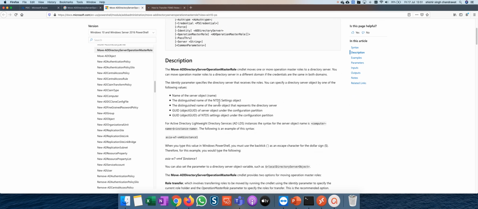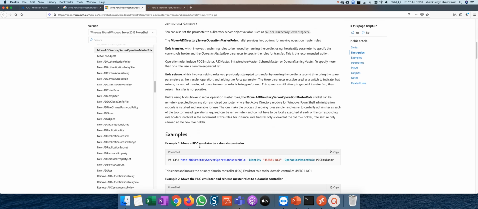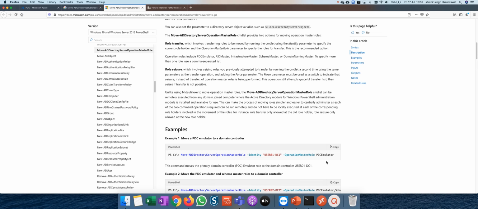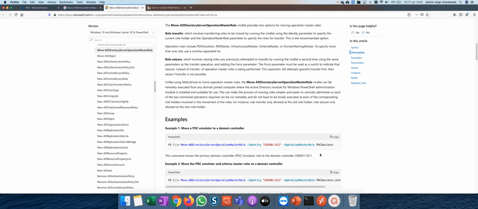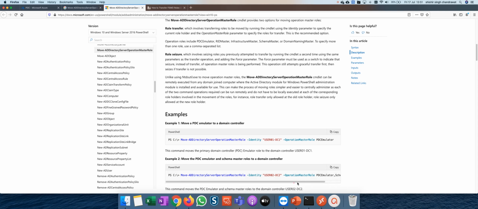So, move Active Directory FSMO roles. This is the option and examples. Move ADDomainControllerOperationMasterRole, identity DC1, operation master, this. So this basically is saying that you have to move the FSMO role to this domain controller, and which FSMO role? PDC emulator. Or with this command, you can move all the FSMO roles.